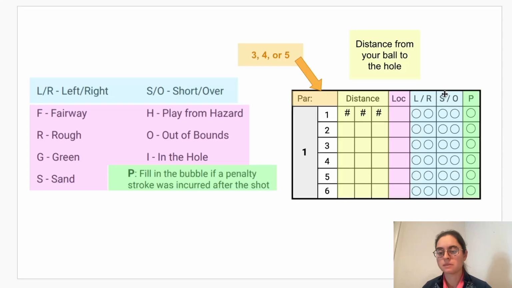Next are the miss boxes: left, right, short, and over. If you, as the player, feel like you missed your target, you will want to fill in 1 or 2 of these bubbles to denote which direction you missed your shot in. Last is the penalty column. Only fill in this bubble if you are about to receive a penalty as a result of the shot you just hit.